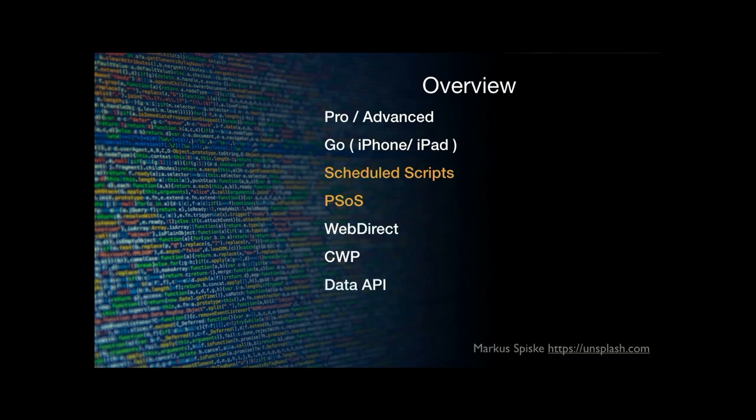There's a scripting engine in Pro or Advanced. There's a scripting engine in Go. There's a scripting engine for scheduled scripts, the SASE process, so to speak. PSOS and scheduled scripts share the same SASE process. At some point they broke that off of the server process, and now it's an independent process. So on the server, you have your server process and your SASE process, and your scheduled scripts and PSOS scripts both run in that process. There's a scripting engine for WebDirect, so when you run scripts, they run in that scripting engine. There's a scripting engine for CWP, and another one for the Data API. Again, these two are shared, and they work a little bit differently.